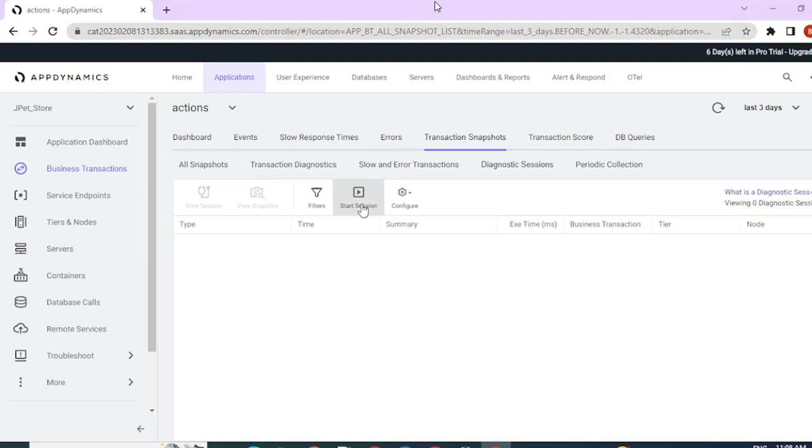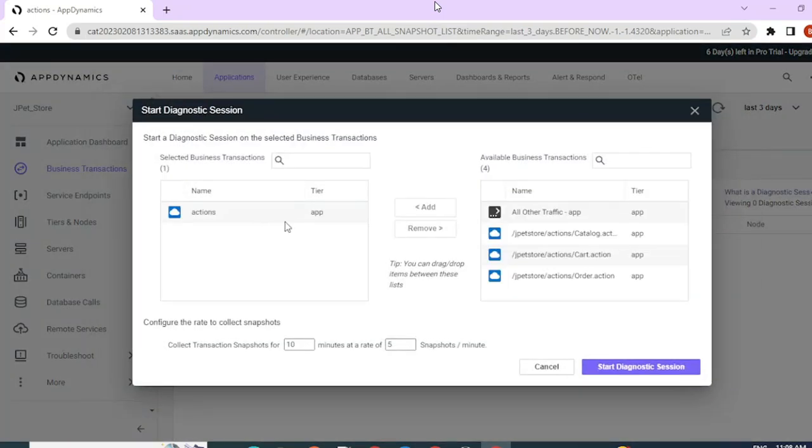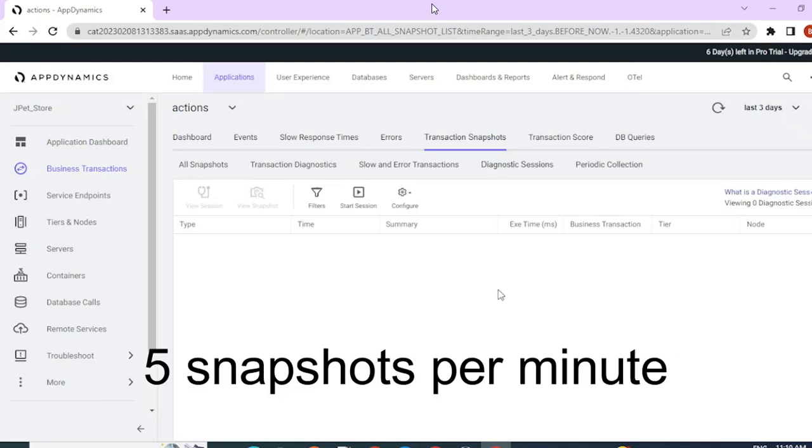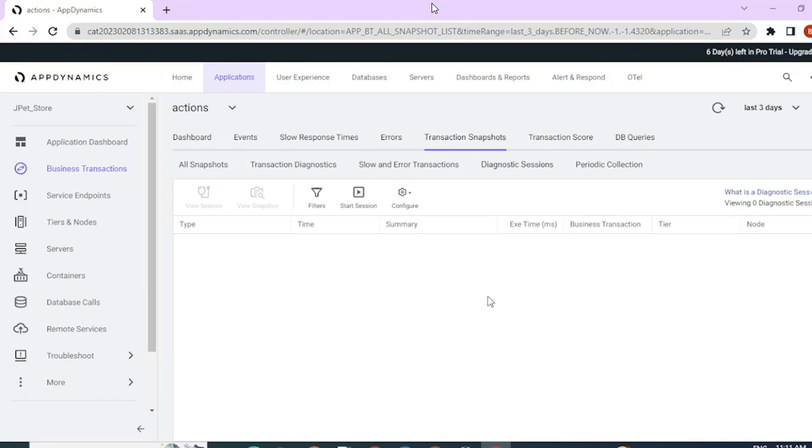For that, click on Start Session and select the business transactions that you would like to capture, and for how long you want the transactions to be captured. For example, here for the next 10 minutes, I would like to capture 5 snapshots per minute, and I can click on Start Diagnostic Session. This will help me capture 5 transactions per minute for the next 10 minutes. This setting is on a temporary basis. So that's about transaction snapshots.